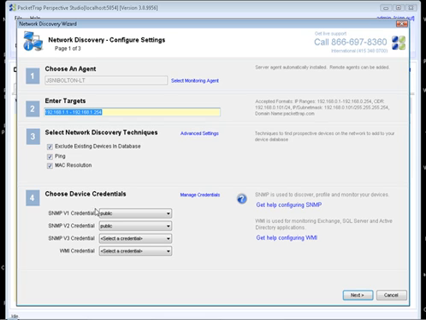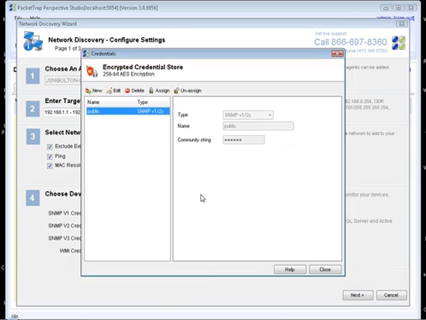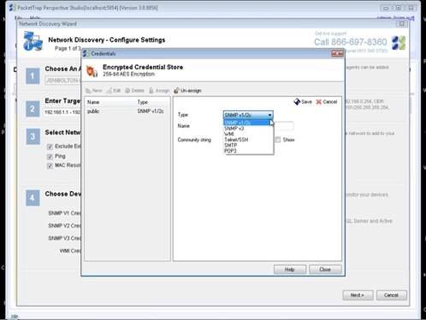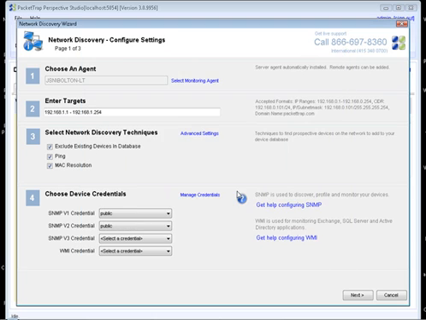And then finally, you can enter different credentials. By default, public is selected. If you need to add additional credentials, simply hit Manage Credentials, hit New, and create the new credentials for your system. Once you've created those, they're available to all devices in Perspective. I'm going to simply go ahead and run public, and then I hit next to initiate the network discovery.